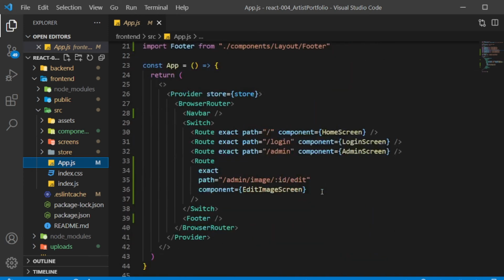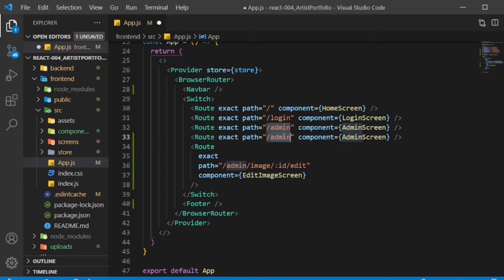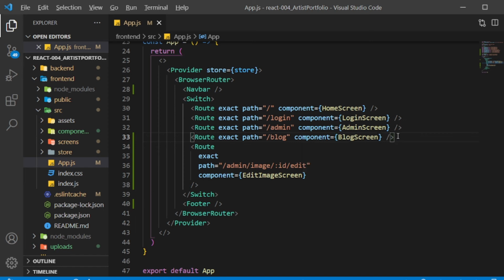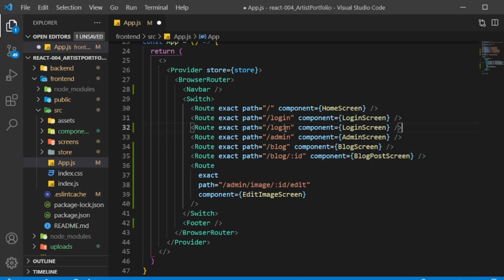Now inside the switch, copy down the admin route, change the path to /blog, and the component to the blog screen. Create another route for the /blog/ID path, and set the component to the blog post screen. Create a route for the gallery screen with a path at /gallery.